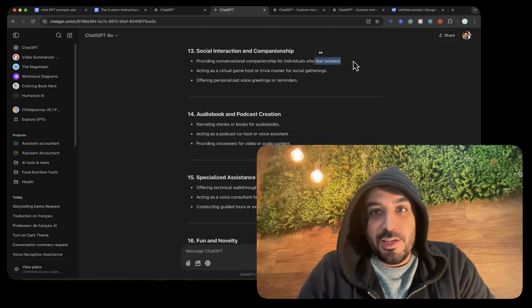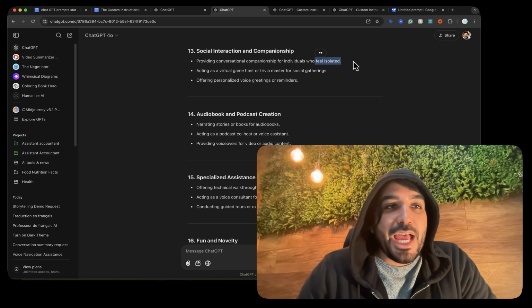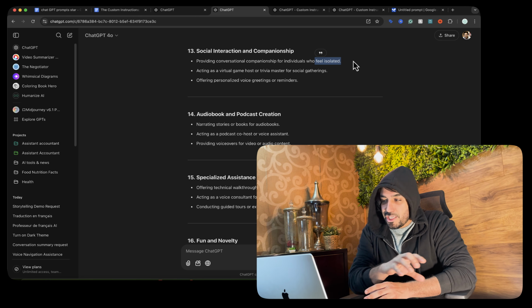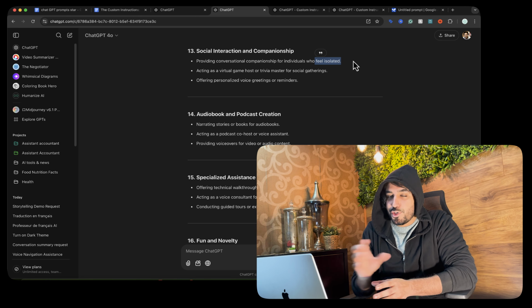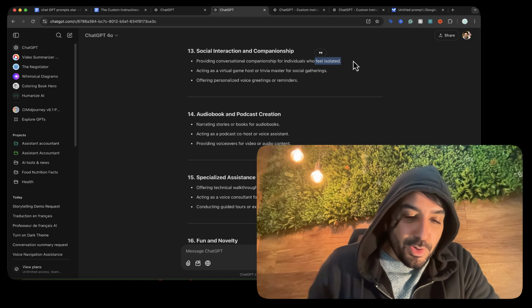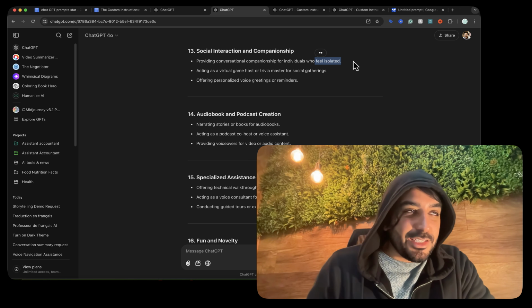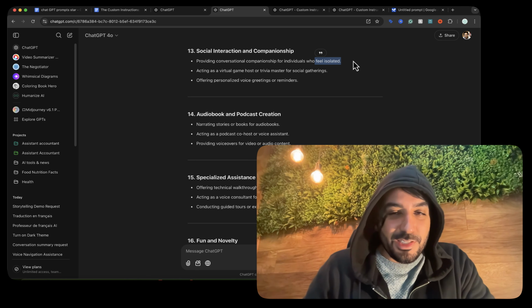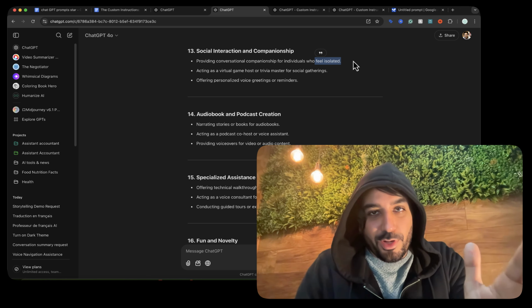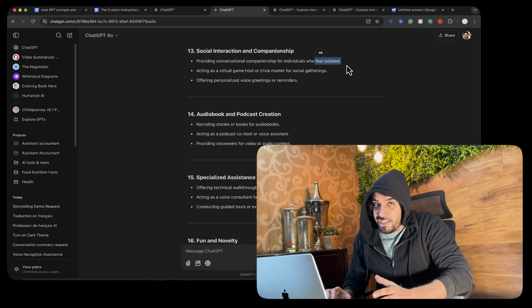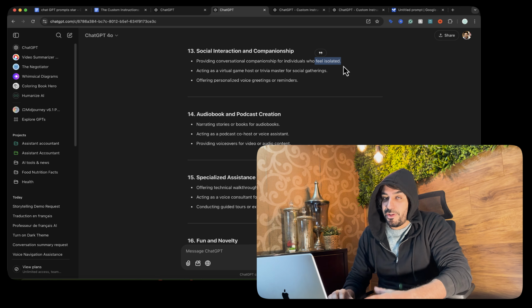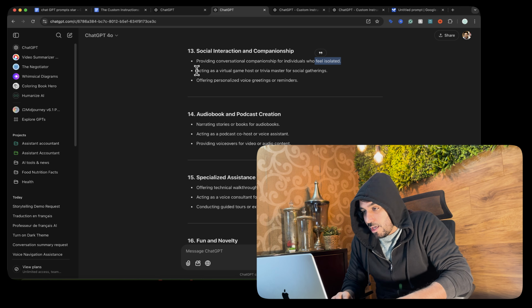I imagine soon we'll find different apps using APIs from ChatGPT as a virtual companionship or virtual friend or girlfriend or a boyfriend or something like that. Basically like that amazing movie Her. If you haven't seen that one, it feels like where we are heading, okay? But it's a solution at the end, because there are so many people who are feeling alone. Could be helping them. Acting as a virtual game host or trivia master for social gatherings, offering personalized voice greetings or reminders.